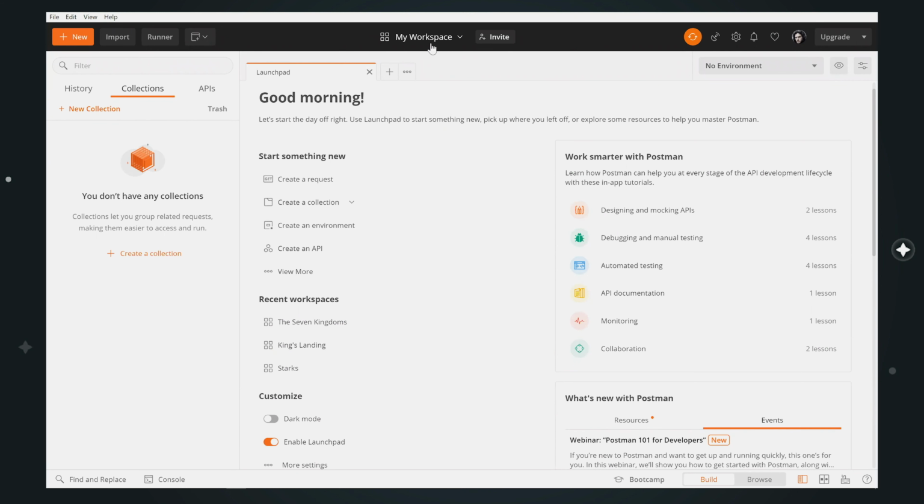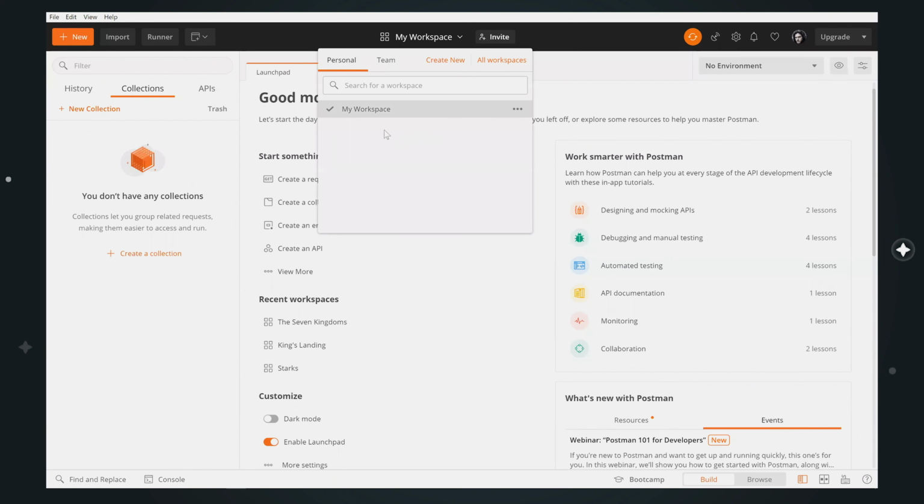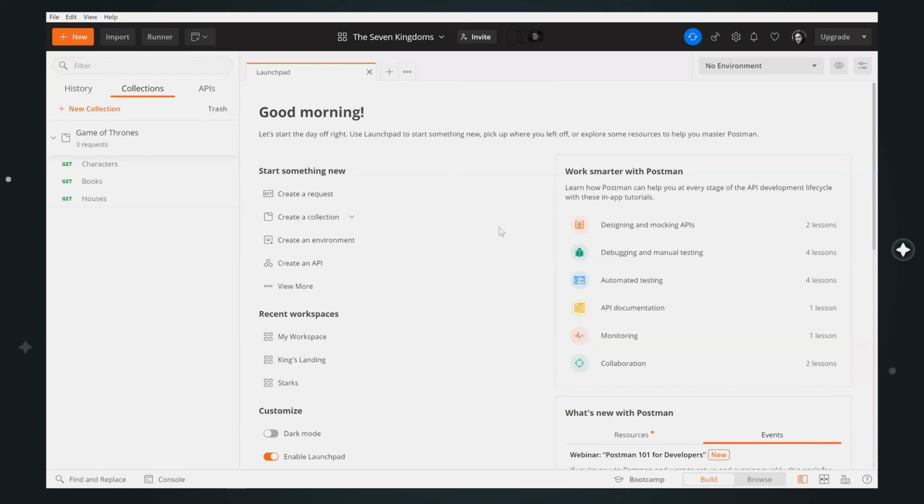So now when you scroll back up, you'll see workspaces. Think of a workspace as something that allows you to organize and collaborate on API projects with your team. Within workspaces, you can share APIs, collections, environments, and components within Postman. So for myself, here's my personal workspace. And then for teams, I can join different teams. So for example, if I want to join the 7 Kingdoms, I can join different projects where I have different colleagues here on the line to help me.